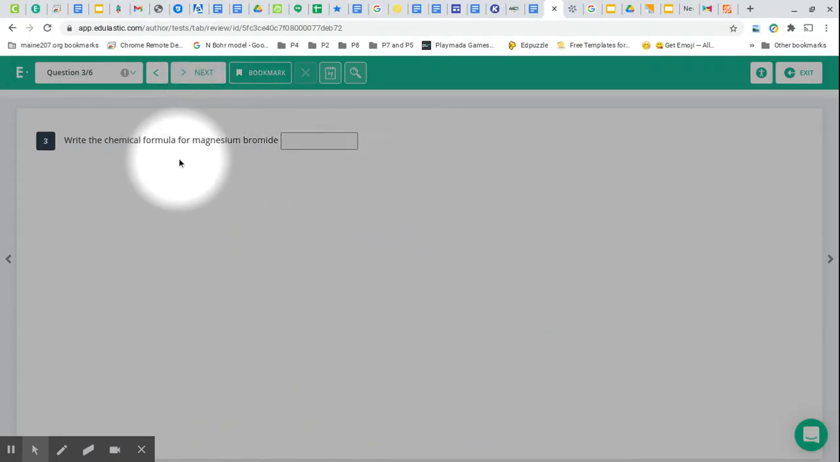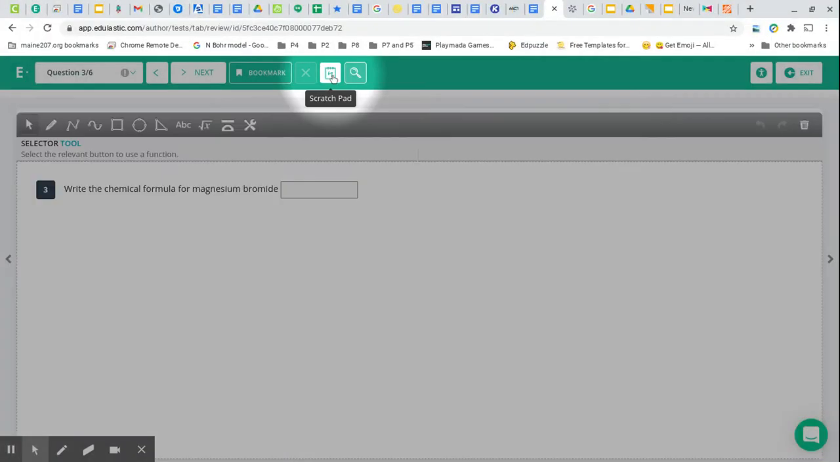So now when we're typing chemical formulas for magnesium bromide, what's the chemical formula for magnesium bromide? What's up here? This is my scratch pad, so I can figure out my work, okay? So I'm going to open my scratch pad. So in this area I have a scratch pad. If I want, I can take my freehand drawing tool.